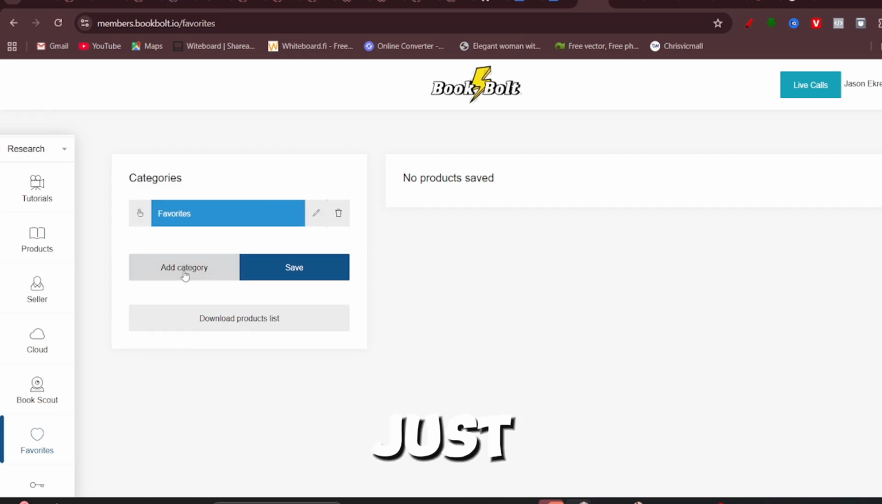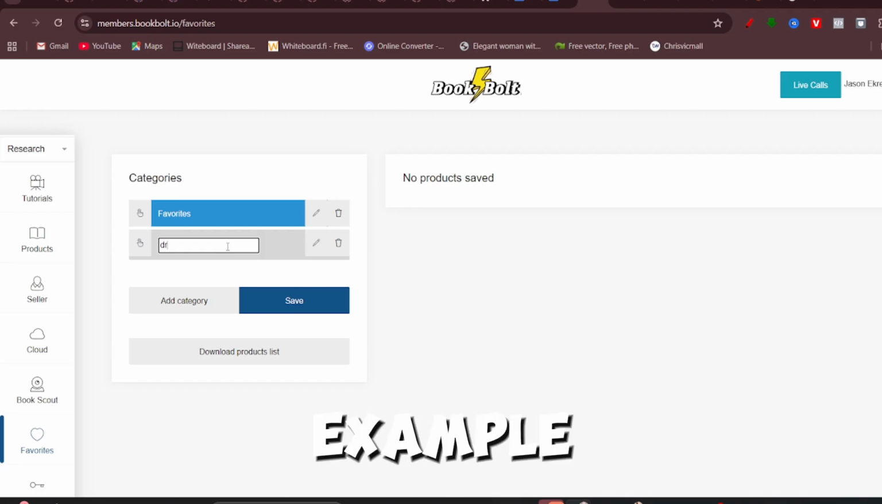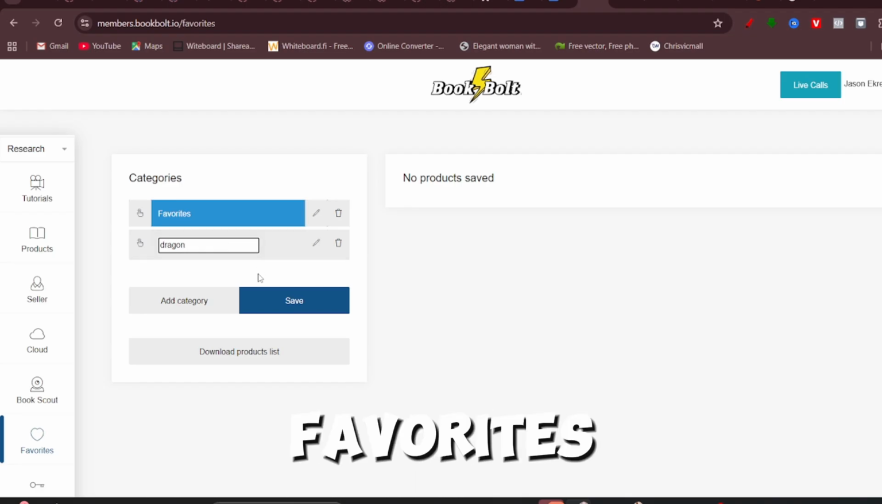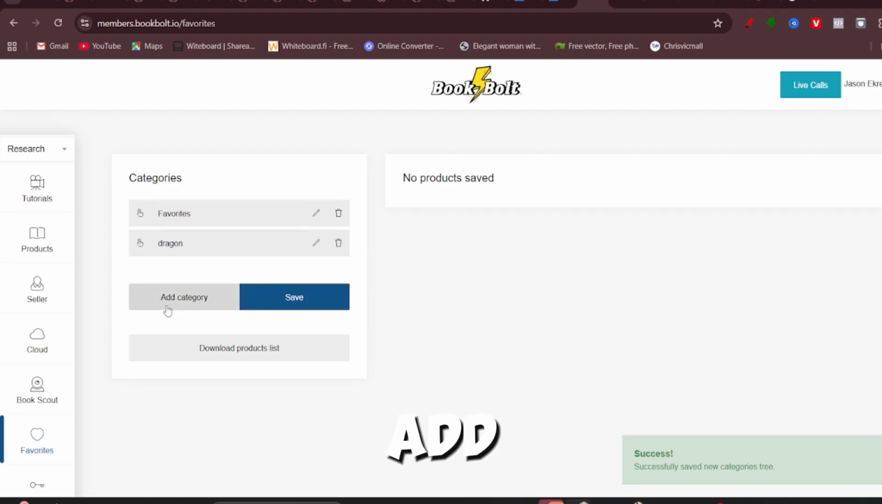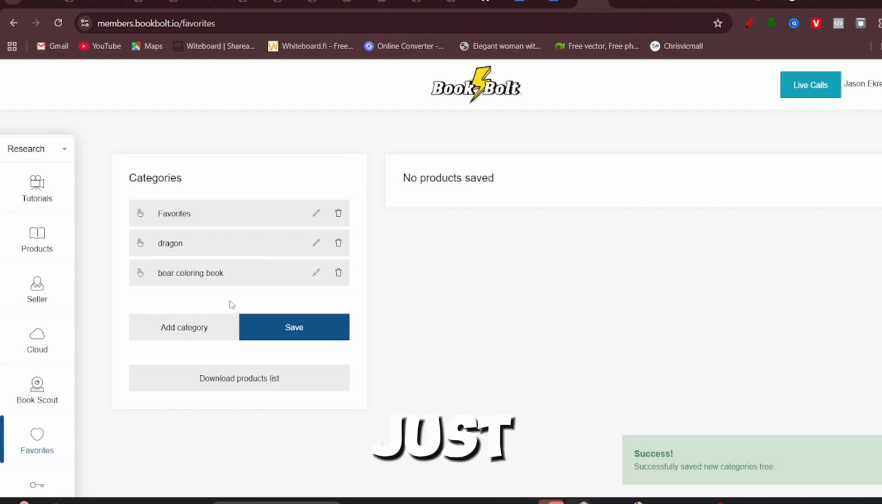You just pick the category and add it to your favorites, so that you can come back to it. So let's say, for example, dragon, one of my favorites. I just save it, so it's there. I can add it to my favorites. Let's say bear, and I can put coloring book. This just helps me. I can do all of this, or I can put it in my notepad. It really does not matter.